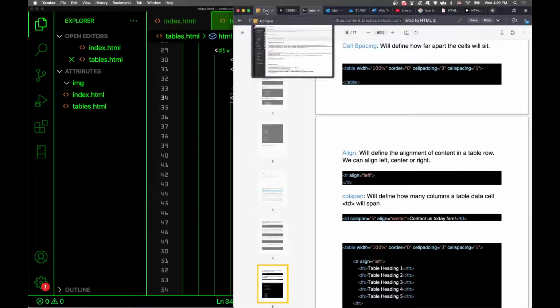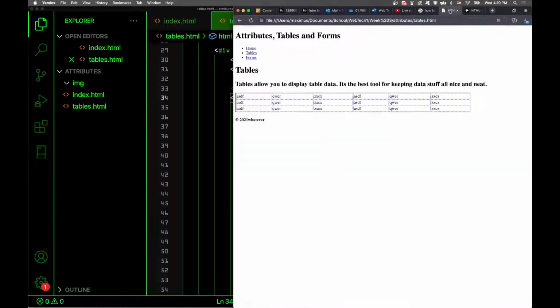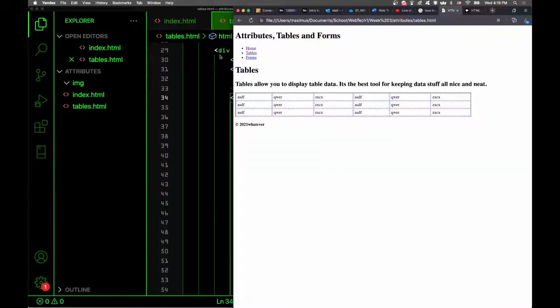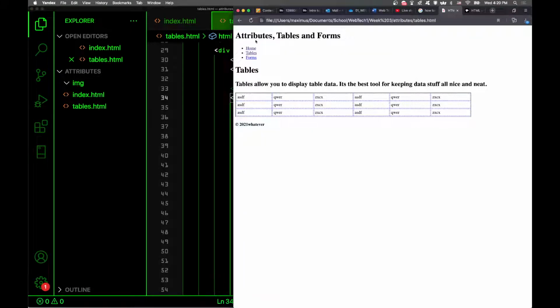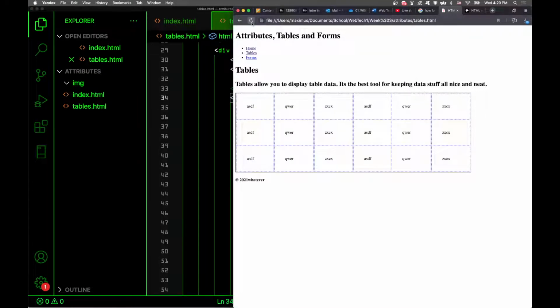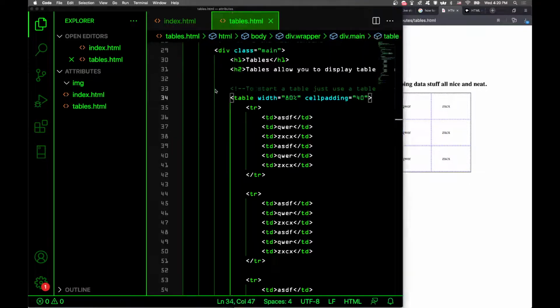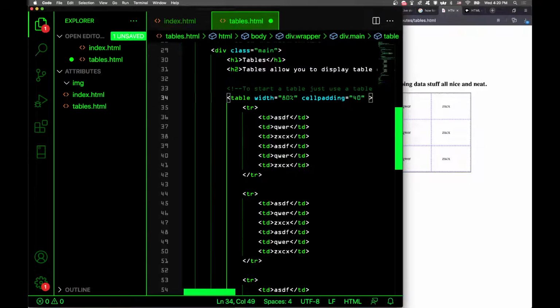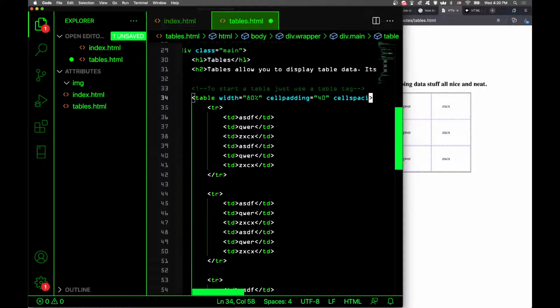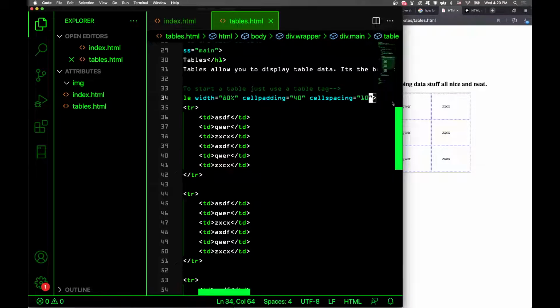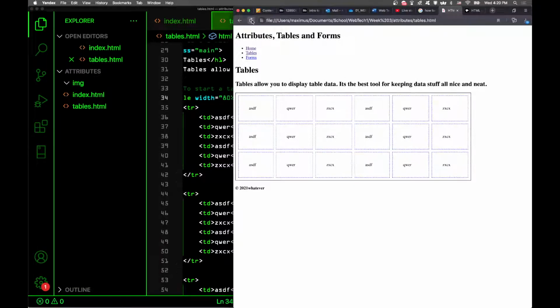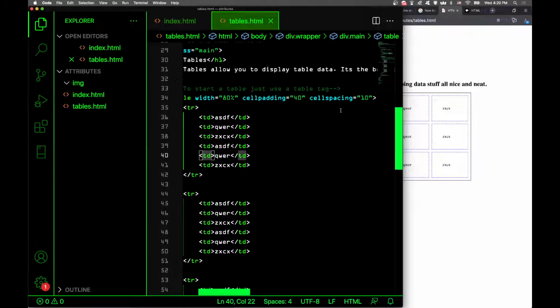But these are also things that you can do in CSS. So see if I keep adding to this over exaggerated cell padding 40, right? And then cell spacing equals 10. See, now the actual cells themselves are coming apart from each other.